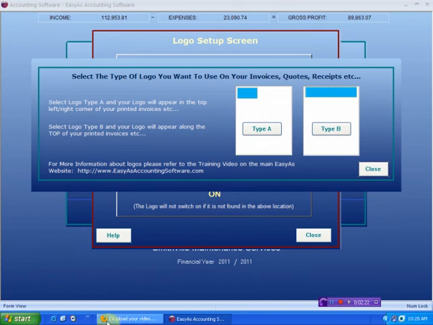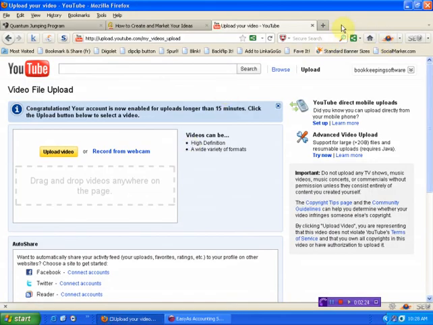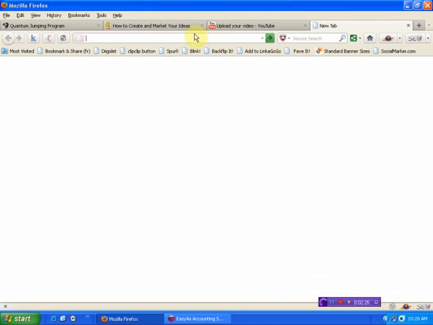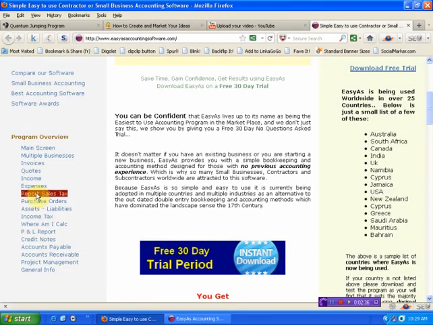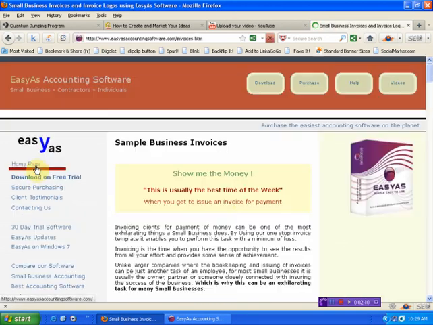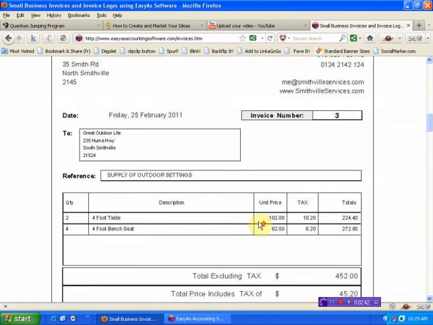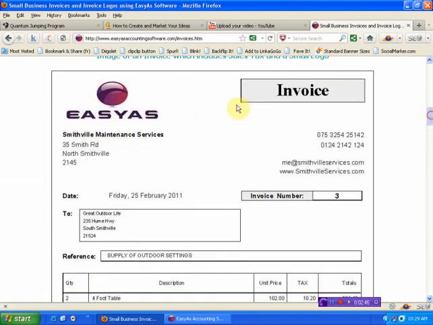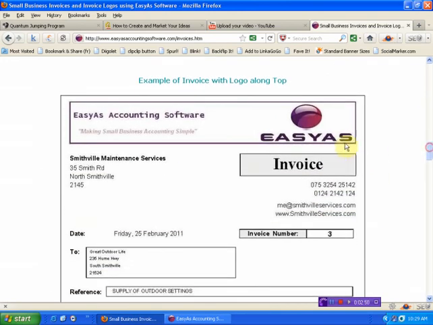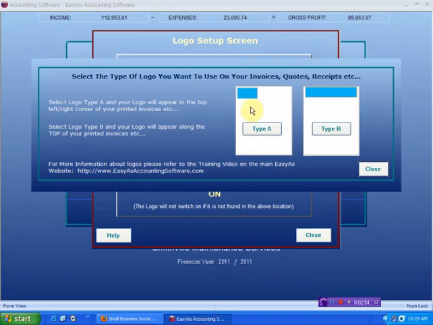If I just quickly jump here, and I'm going to jump to the Easy As website, I'm going to show you how that looks. Let me just jump here to an example on an invoice. We have a look, and there's an example here of how a logo might appear on an invoice in the corner. And here's an example of how a logo might appear across the top of an invoice. So that's what these two things are talking about.